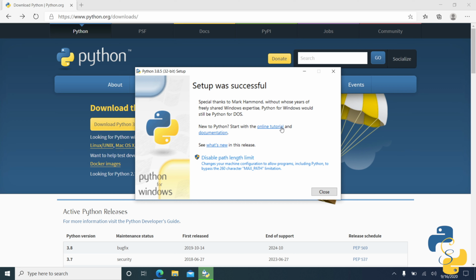It gives you the online tutorial, which is, well, I read it, and it's not very useful for beginners, but you can see that in the documentation. I'm going to take a look at that, but it also tells you what's new in the newest release, which is this one, obviously, for me. And go ahead and close this.